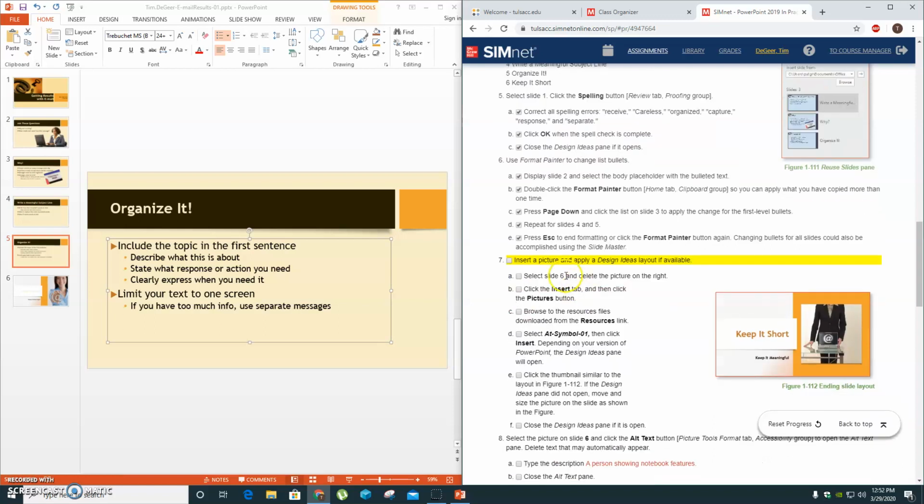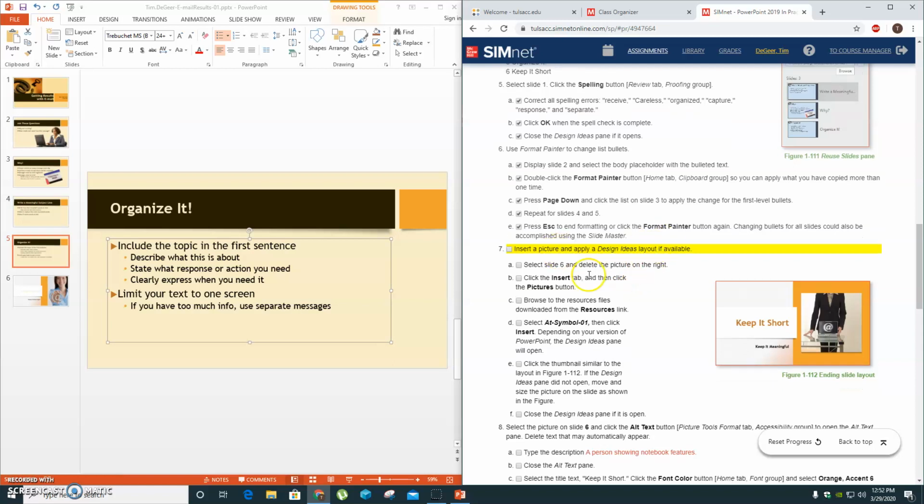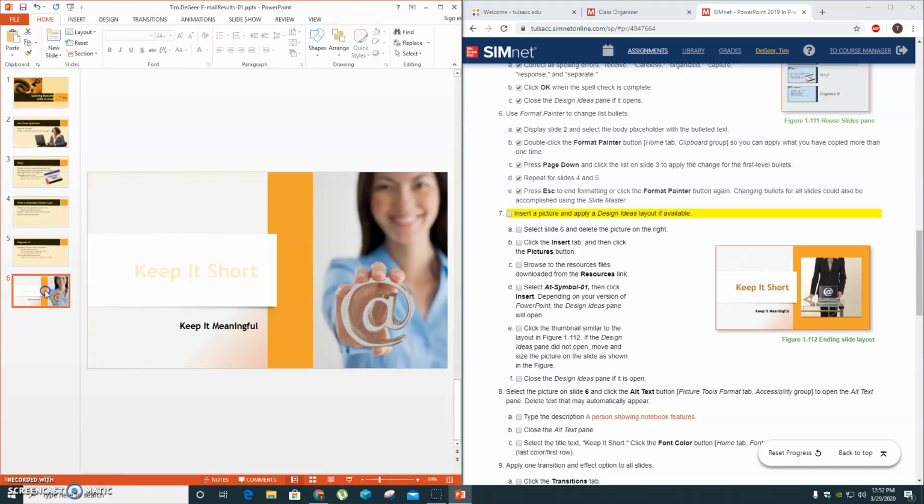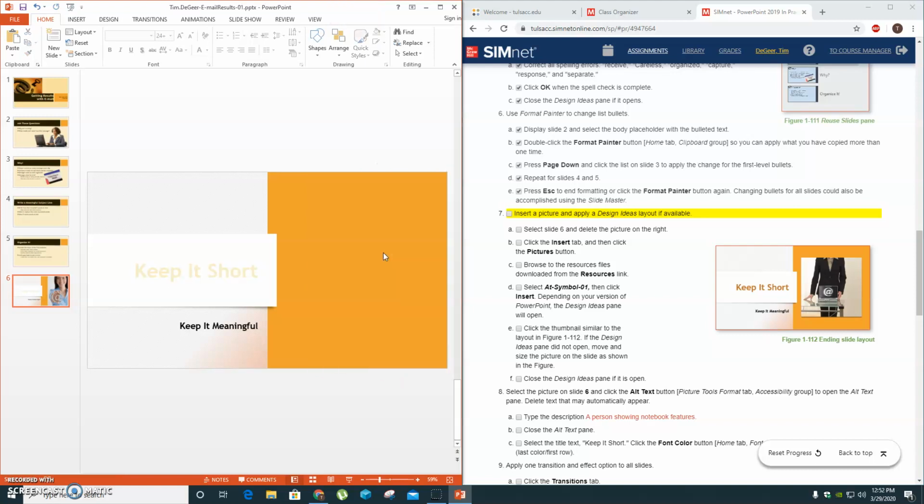Step 7 wants us to insert a picture and apply a design idea if available. On my home computer, I actually have an older version of Office. This is not going to be available. So don't worry if it's not available for you. But it wants us to go to slide 6 and delete the picture on the right. So over in our slide sorter, we click on slide 6. We select this image here just by single clicking on it of the woman holding the @ symbol, and then just press the delete key on your keyboard. Makes the image go away.